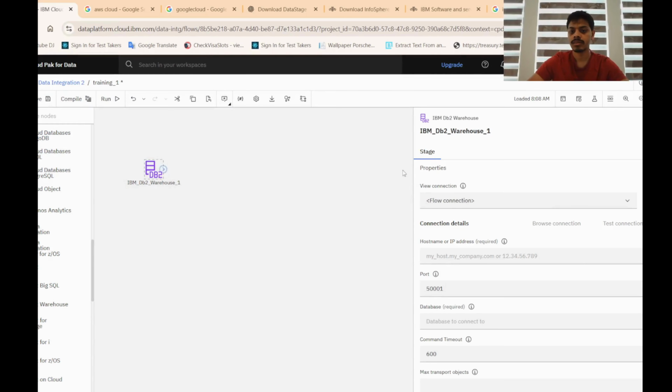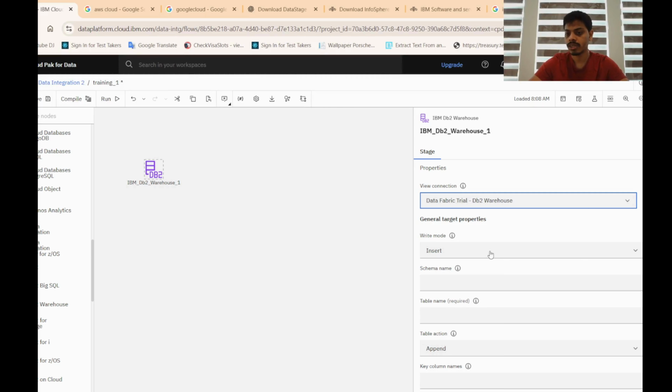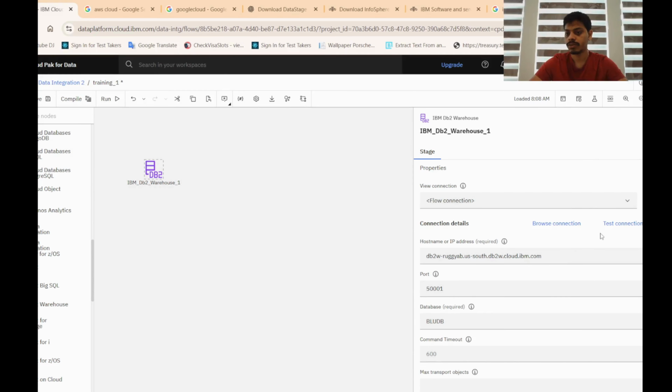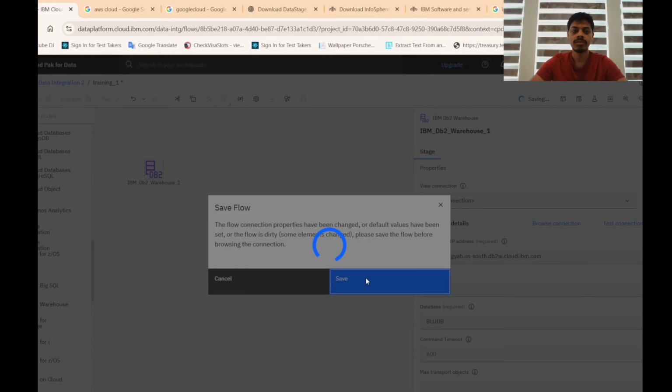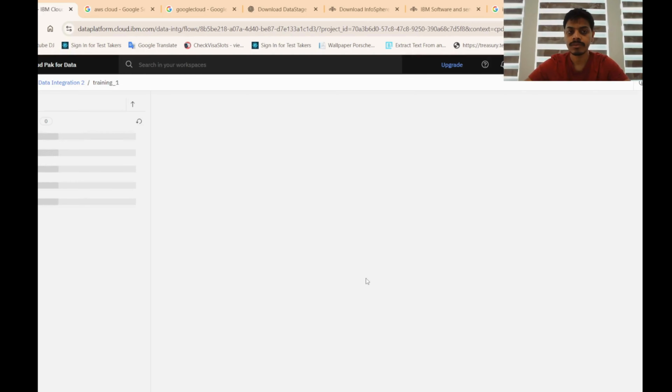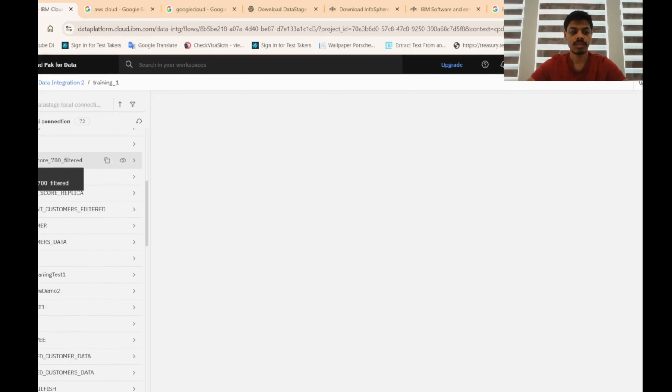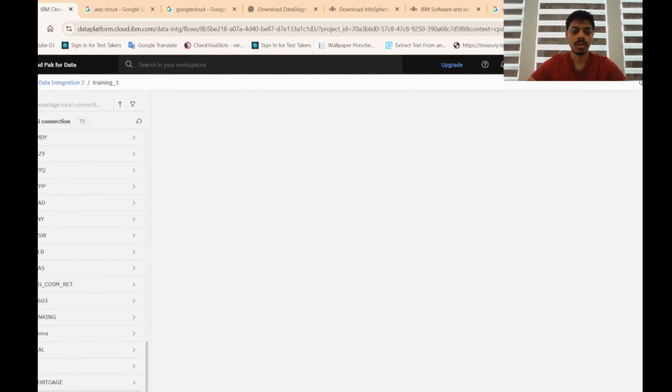and in the view connection bar we have to click the data fabric trial DB2 Warehouse, click the more button and convert to the flow connection, and let's browse the connection. Click this and save the file right now. I'm saving the file and checking for the connection. And you can see this is all the data that we have in our database.